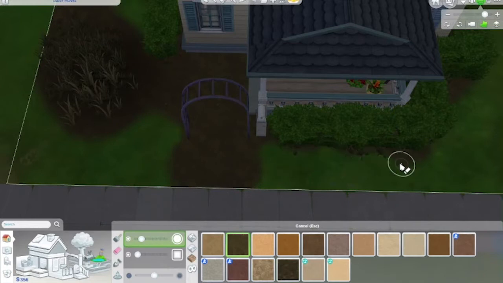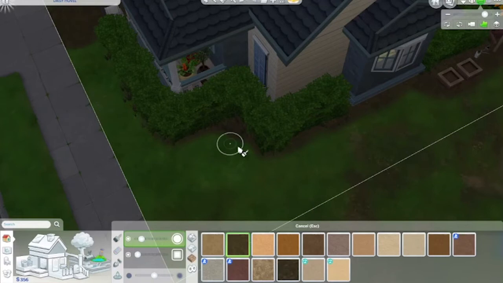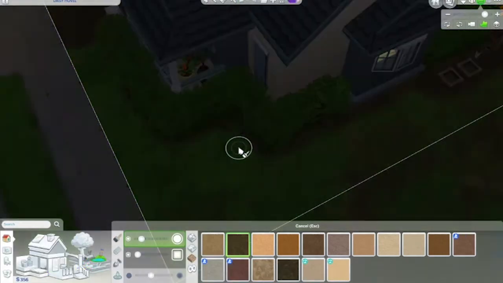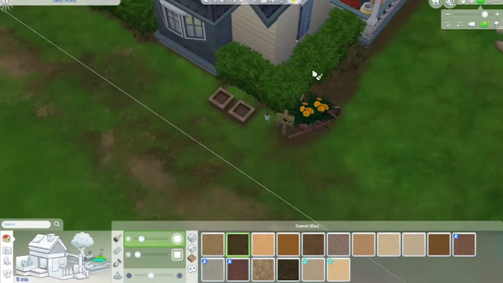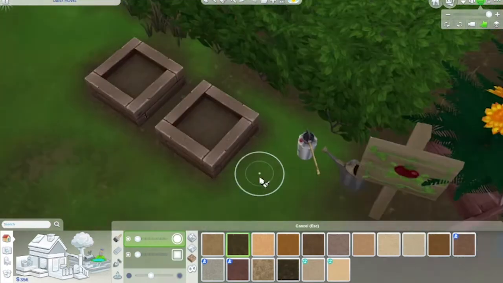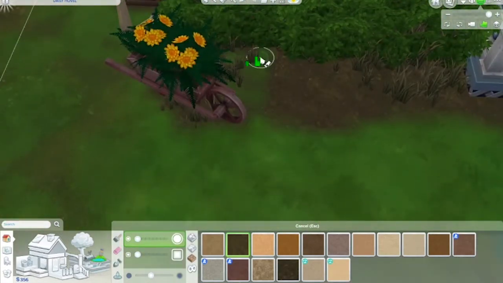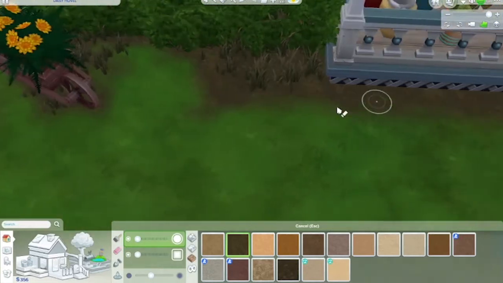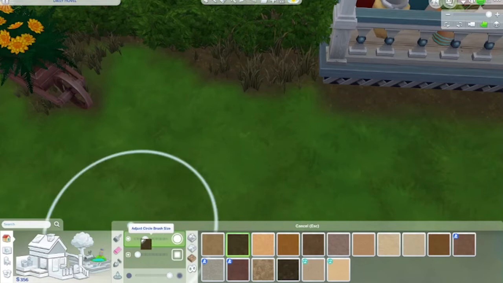Here I am starting the terrain paint. I love terrain paint, not because I'm particularly good at it. I don't think I'm that good at it at all, but I just think it makes such a big difference on the build, like in making it look real versus not. So I really enjoy putting it down just because it's so satisfying. It makes it look so much better in my opinion.